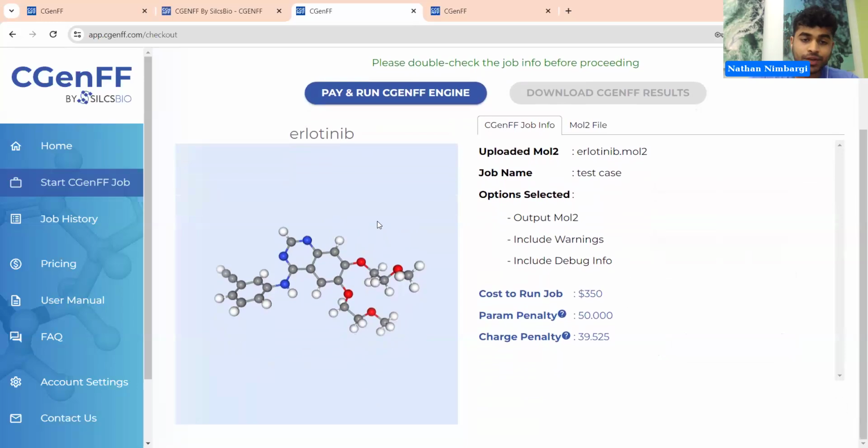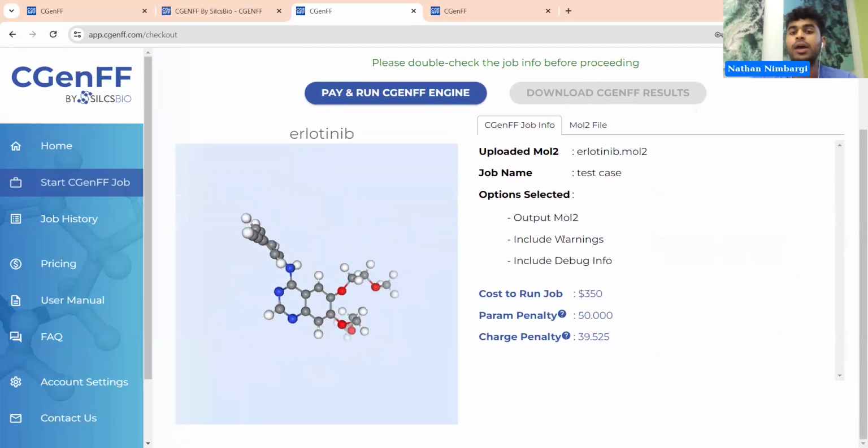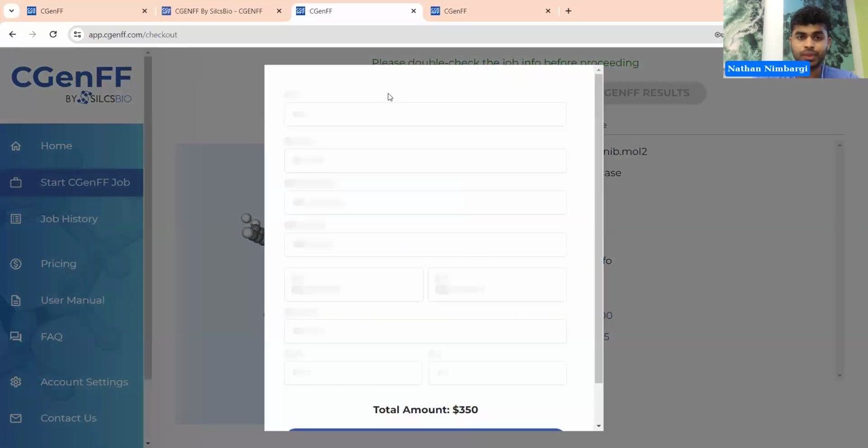All right, so once again, you can move around the molecule, just make sure this is the molecule that you want to upload. And you can also see different job info for it. So you can see the options I selected, the name, what the file name is. You can also see the cost to run the job before you actually pay. And you can also see the param penalty and the charge penalty. So this is 50 or less, so I'm good with this penalty score. Next steps after taking a look at this would be to pay and run the CGenFF engine.